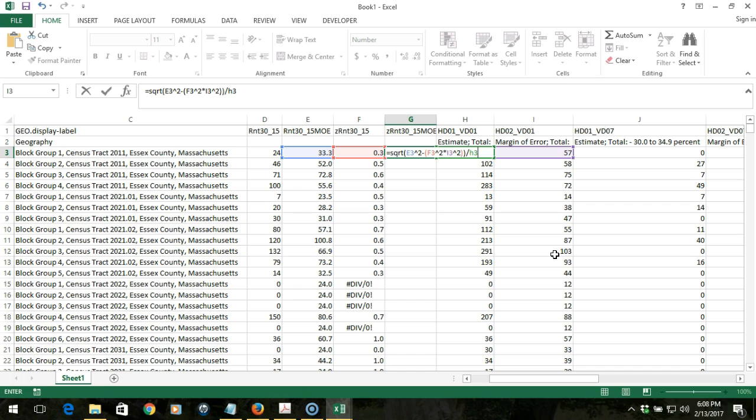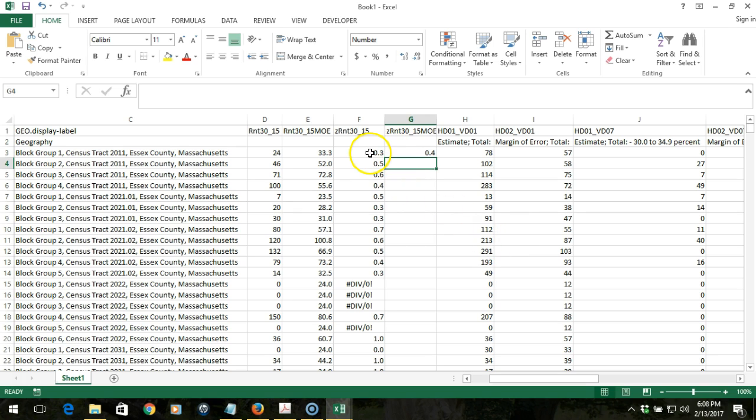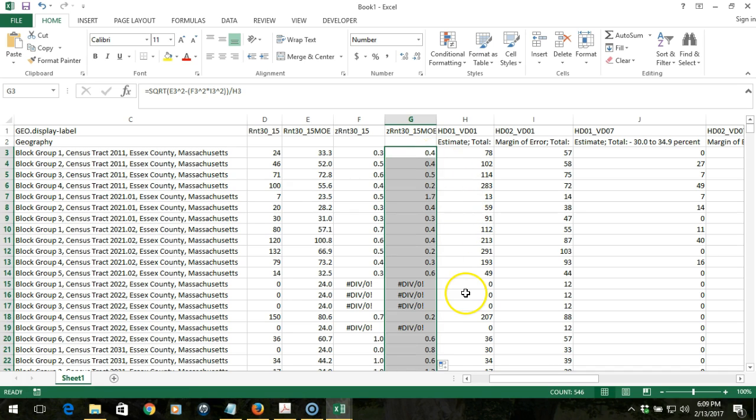Okay, so looking closely at that formula to make sure it looks right. A lot of places to go wrong here. I believe it's right, so now we can hit enter, and we see we now have a margin of error for the proportion. So it's the same concept as the margin of error for the estimate. It's just that we're working with proportions now. So we can populate the rest of the column by just double clicking on that square in the lower right. And so again we filled it all.